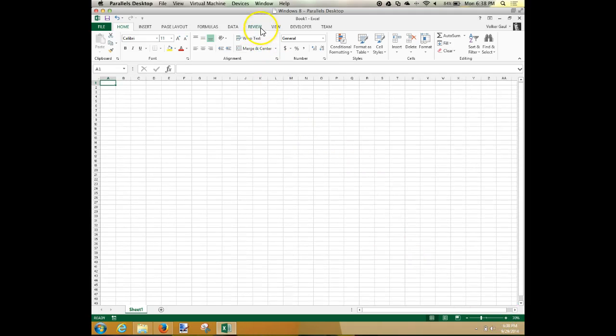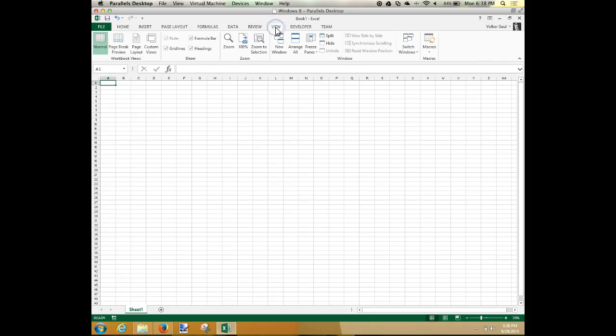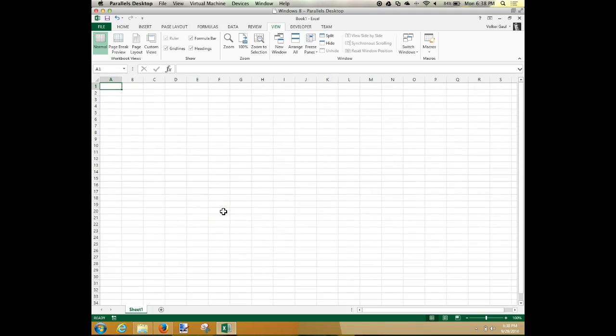And also under View, I believe, I don't do it from the menu very often, there's a zoom button and you can pick that I want to be at 100%. So let's go back to 100% or whatever size suits you.